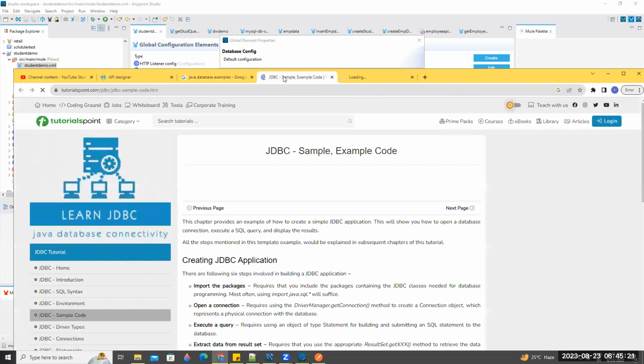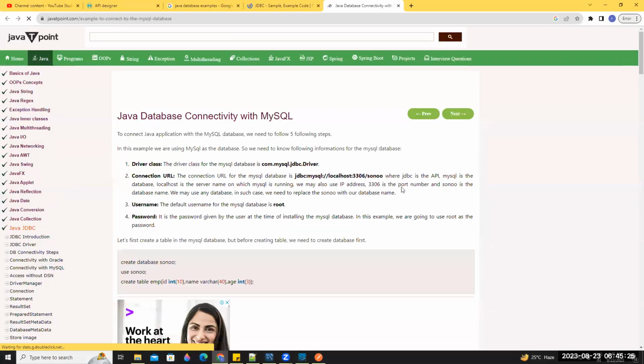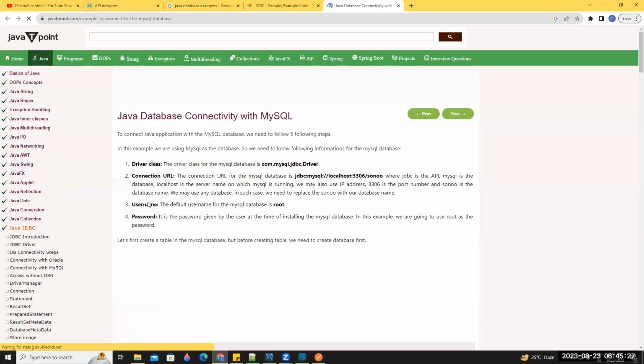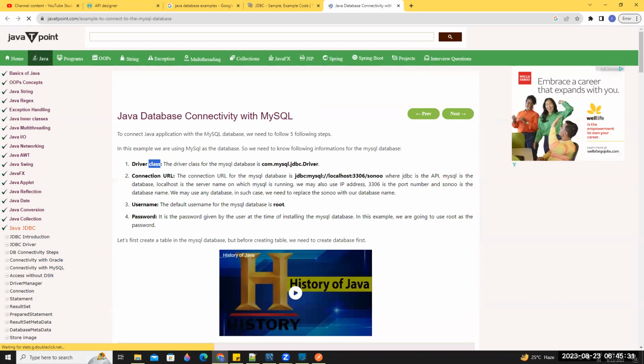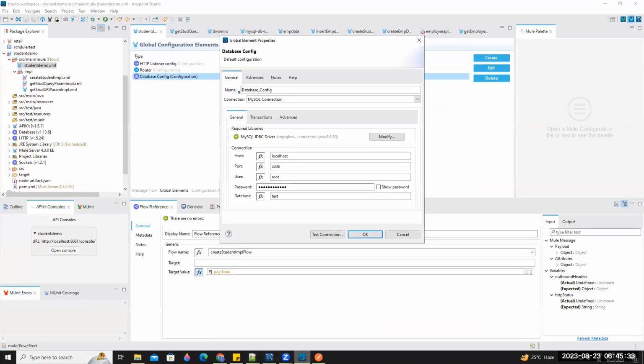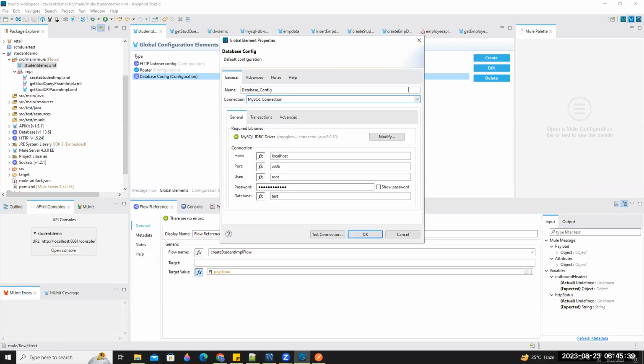MySQL will take that. A similar driver class, connection URL, username, password. We are not using the driver class here. Sometimes we do use the driver class, depending on that. I told you yesterday. I will show you that. Why do I have to register this one?